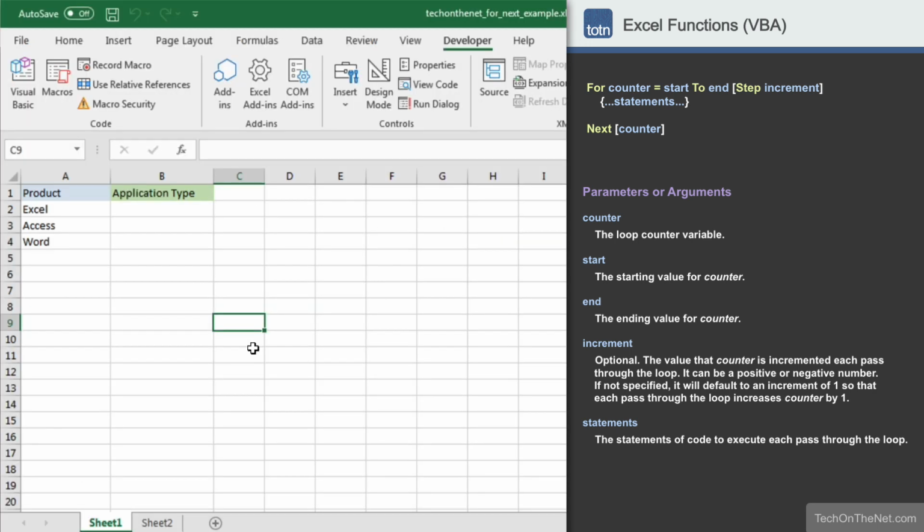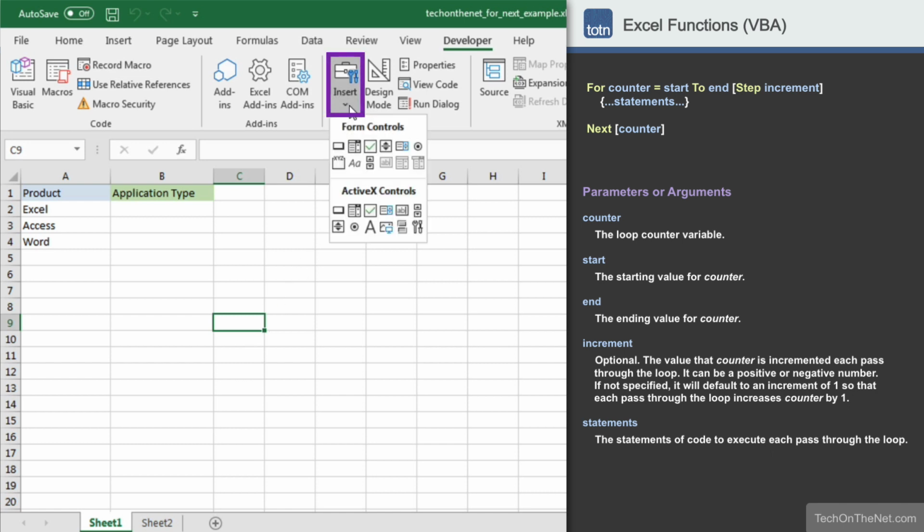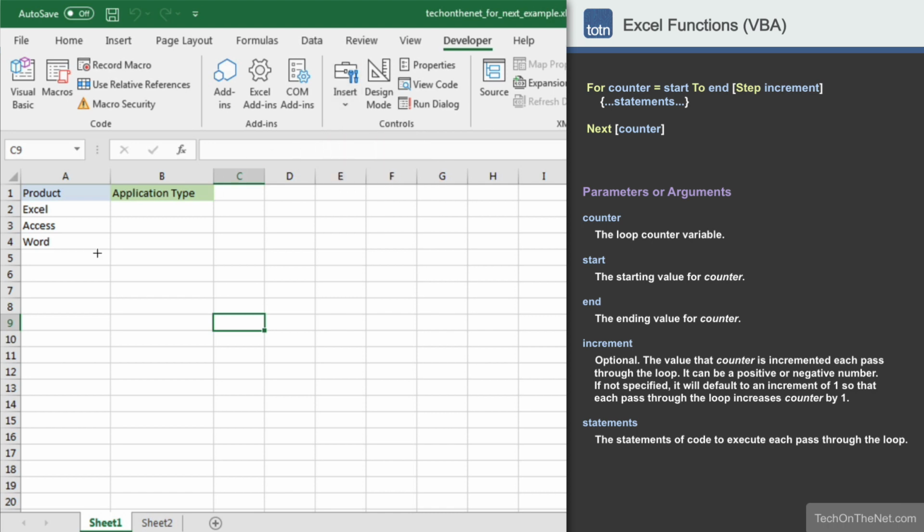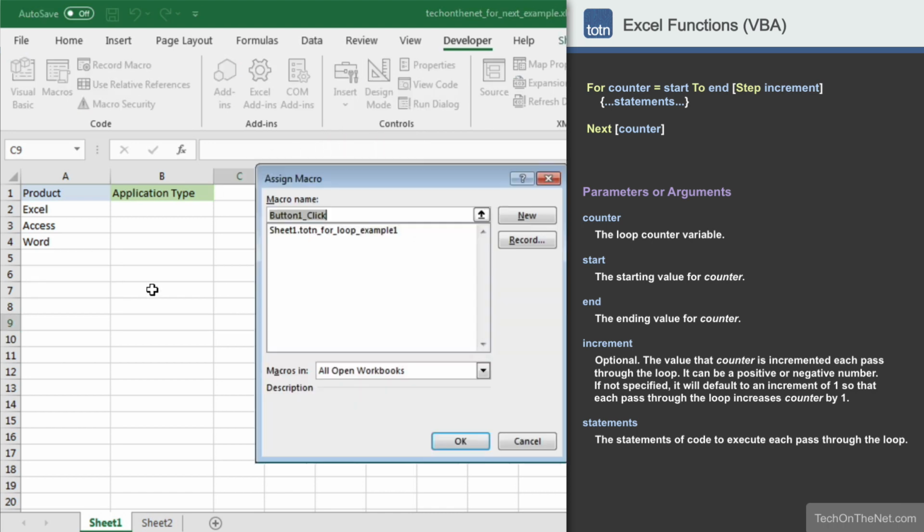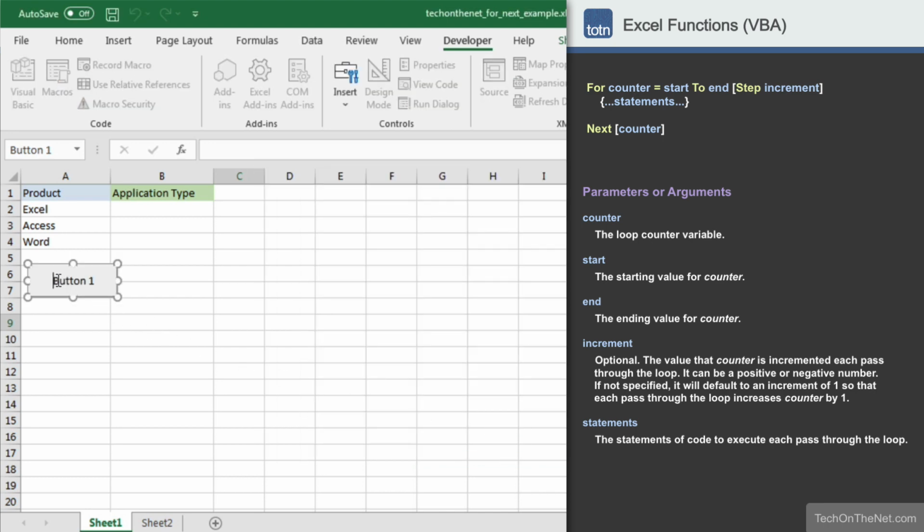When we go back to our worksheet, we'll use a button to run this code. Under the Developer tab, select Insert, and then click on the button icon. Left-click and drag to draw your button on the worksheet. Select TOTN_For_Loop_Example_1 to assign the macro to the button, and then click on OK. We'll change the button text to something more meaningful.